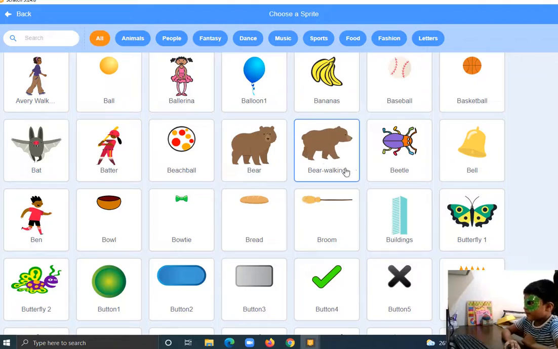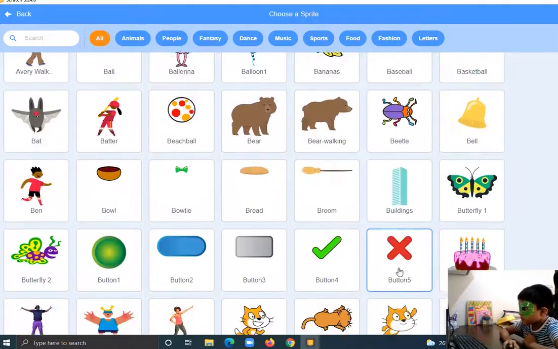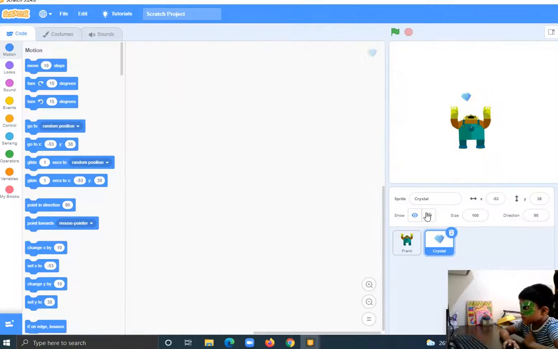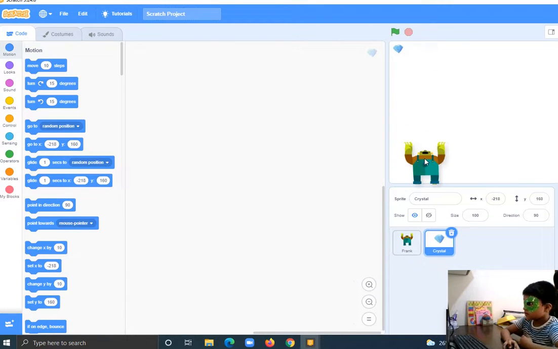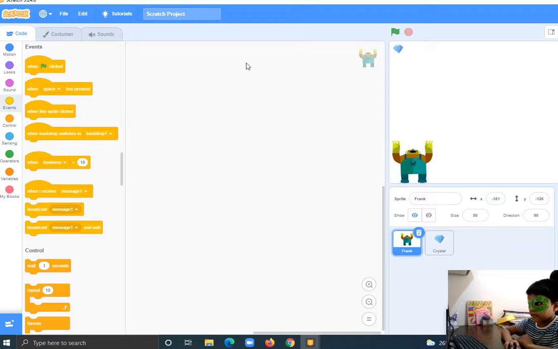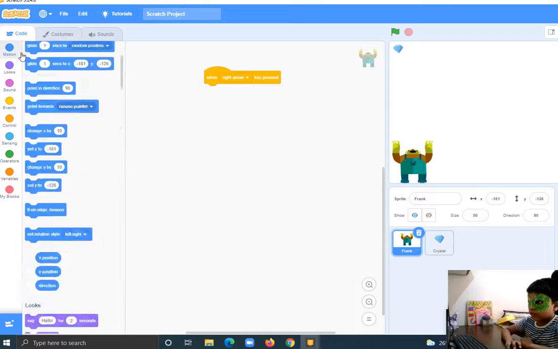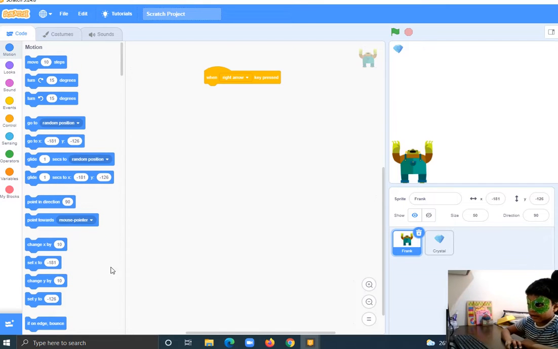Now you have to collect something to catch. I'm taking crystal. Now in Frank's code, you have to put when space key pressed. You can change this to left arrow, right arrow, or any number key or alphabet key. So I click on right arrow and motion. When I click on right arrow, I say change X by 10.